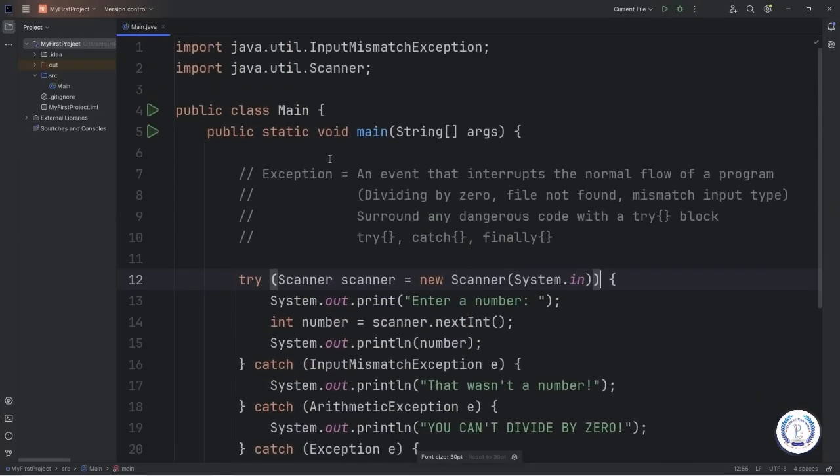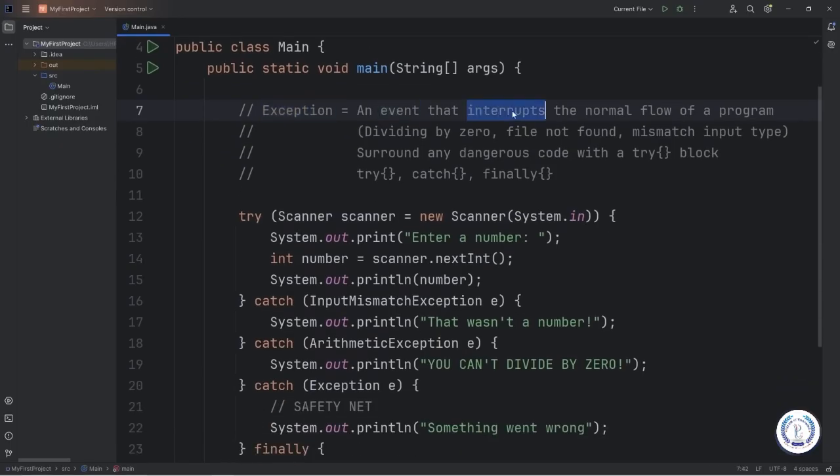All right, everybody, so those are exceptions. They're events that interrupt the normal flow of a program. Exceptions occur when you divide by 0, you can't locate a resource, or there's a mismatch of the input type that a user types in. You'll want to surround any dangerous code with a try block. Anytime you accept user input or try and locate an external resource, that's almost always dangerous code. Try any dangerous code, catch any exceptions, and optionally, you can add finally to do any resource cleanup. And well, everybody, those are exceptions in Java.